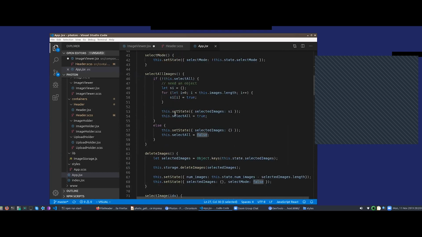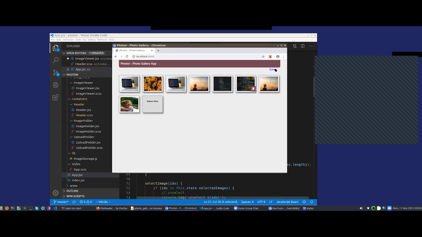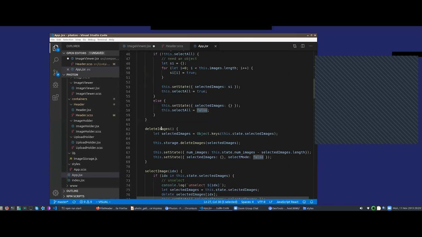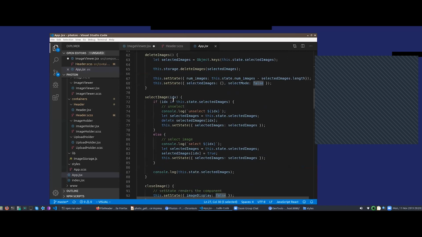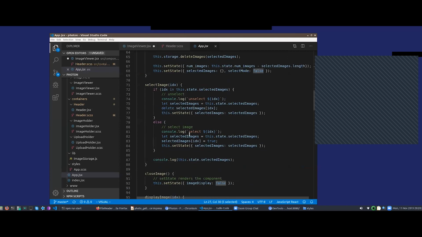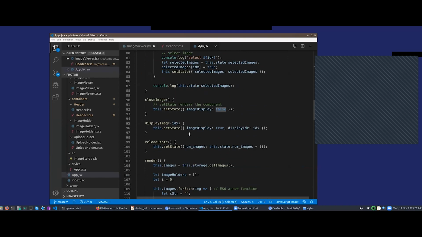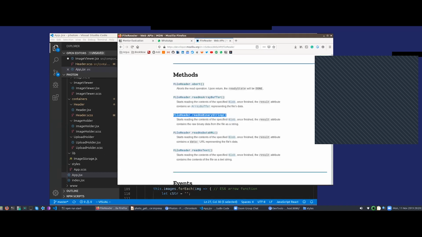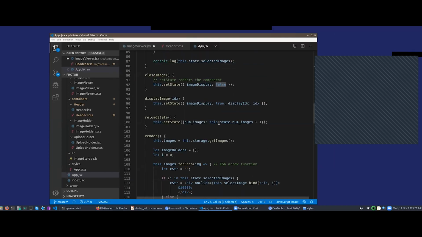So select all images will loop over all the images and put a check mark on each. So this is what select all does. It reverses the state of the checkboxes. This is how we can delete all images. This is how to select a specific image, how to select an image. Close image. Close image is actually part of this. Reload state and render.